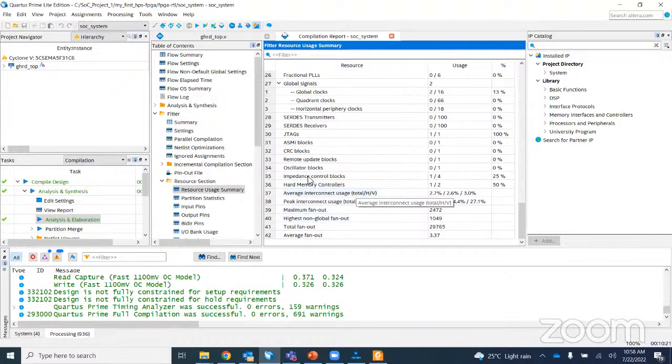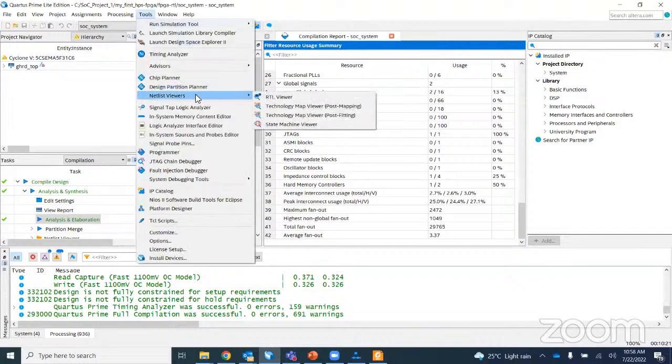Right, so this is the basic logic. Now, another important thing: we have gone through the resources that are there, but we can also see the state machine viewer, right? We can see the fitter operation as well as the state machine viewer. First, let us try that now. Go to the netlist viewers, and then we should go to technology map viewer post-fitting.